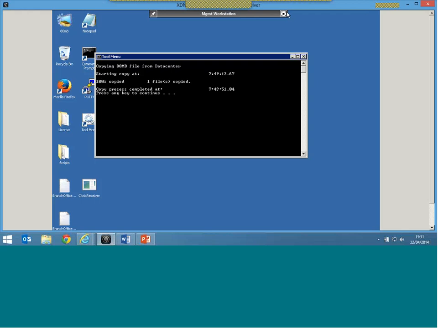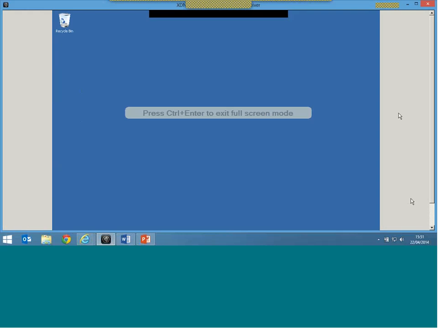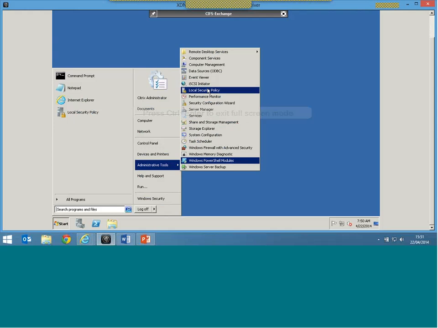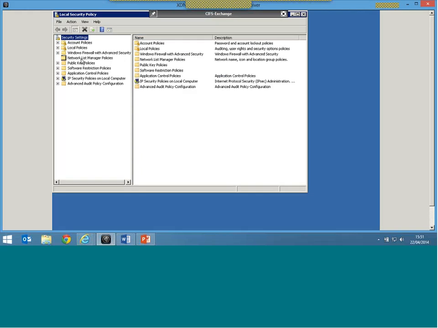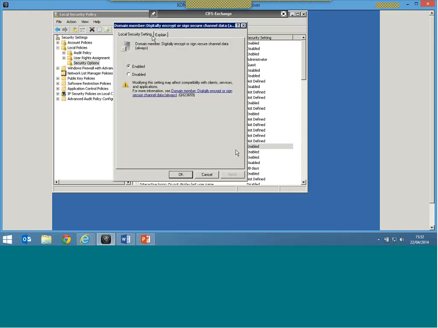Now, there are 2 points actually. First of all, it's my Exchange machine. So if I go to my Exchange appliance, open up my local policies. This is the machine I'm trying to copy the data to and from. If I go into my local policies and security options, you can see we've got in here digitally encrypt or sign secure channel data, digitally encrypt secure channel data, and digitally sign secure channel data, which are all enabled. Because those 3 are enabled, we're not actually going to see any of the data within our CloudBridge appliance. So I'm just going to switch those off.